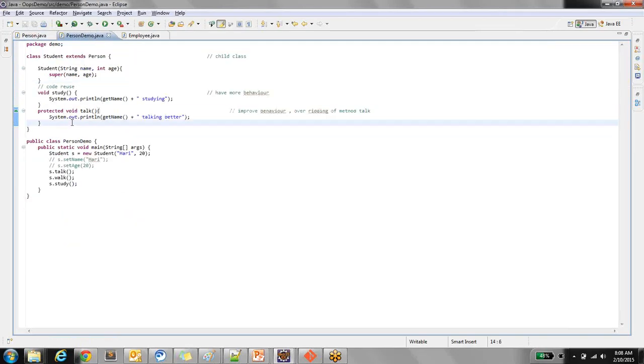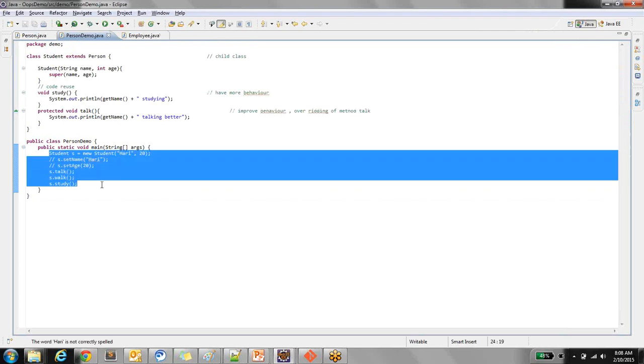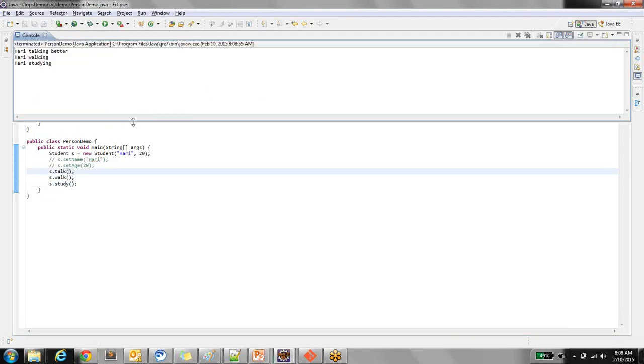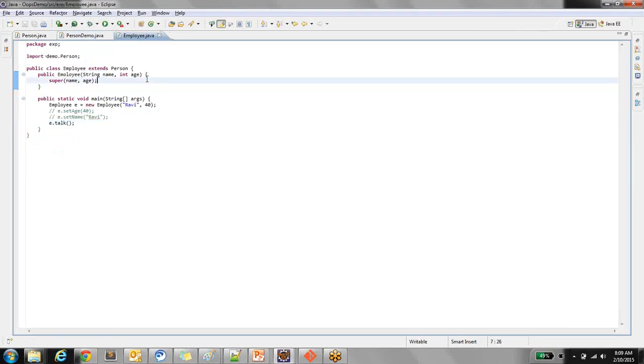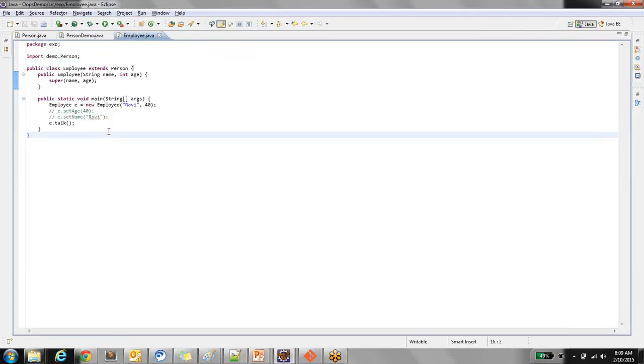This is only for Student. When I run Student, we have also created the object with the student name, right? I created a Student object. Yes. And after we call s.talk, why is it not executed? It's executing, right? See this? It is saying student talking better, Hari talking better. Okay, I got that. This is only for Student. But for Employee, it will say only talking, because you have not overridden the talk method there.